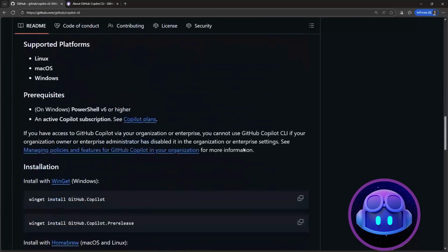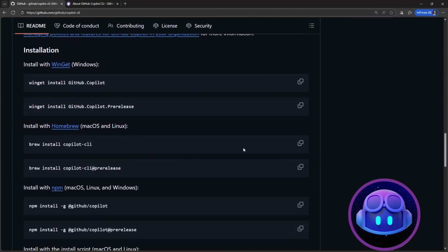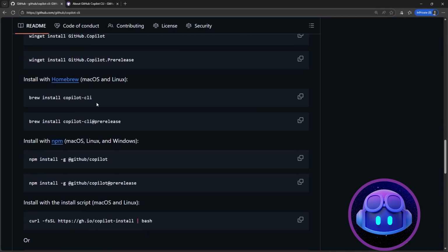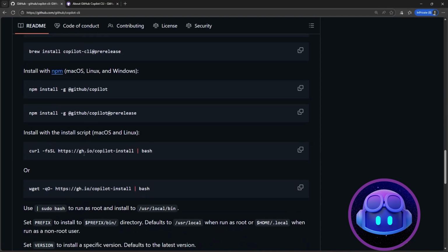The terminal installation for this tool is quite simple. Here in the official repository, we have all possible ways to install Copilot CLI. We see that it can be done via Winget if on Windows, via Homebrew for macOS and Linux, and also through npm in case that's how you'd like to do it. There's also a final option.